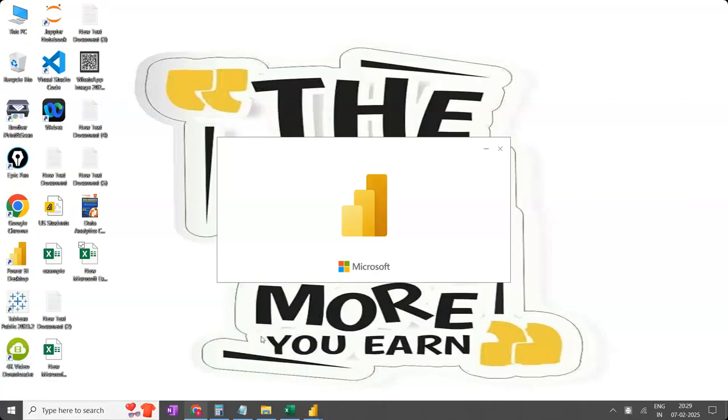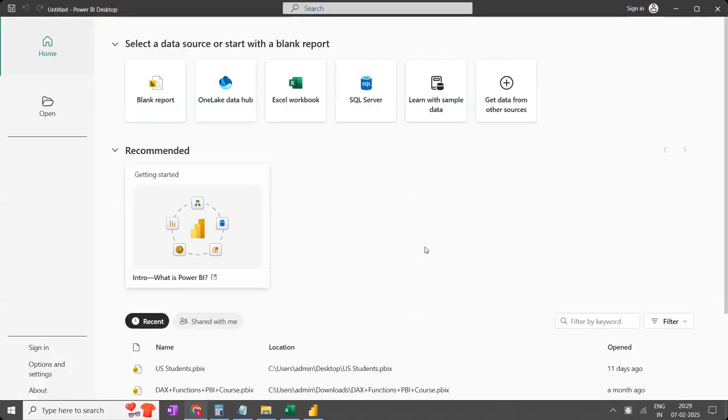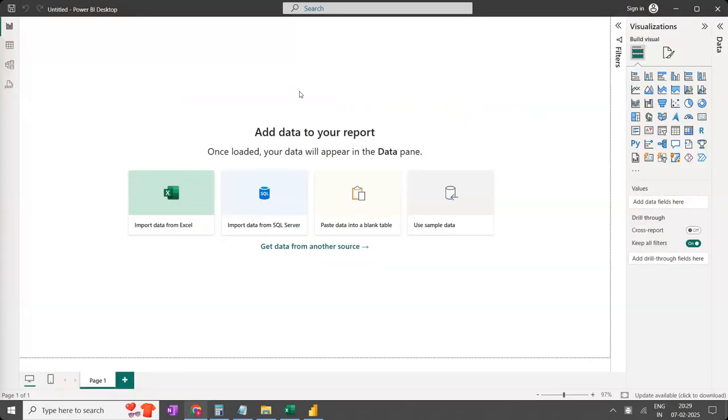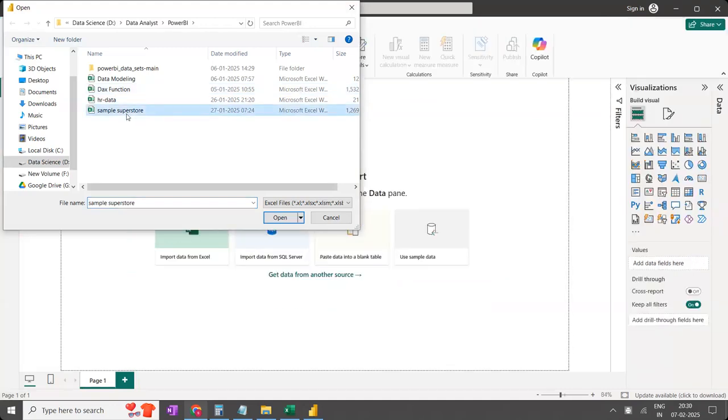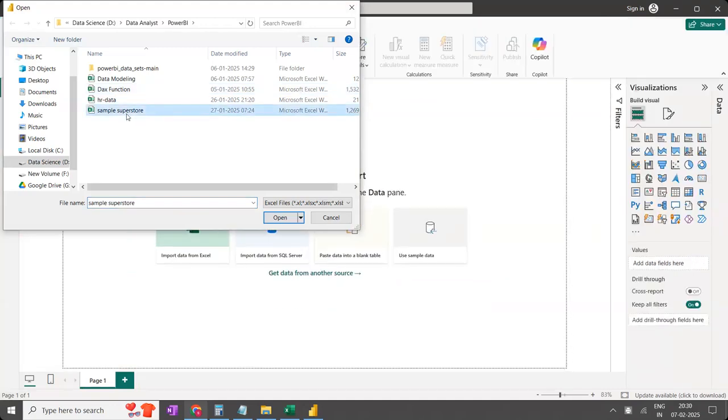Now, see here within the Power BI. So now I'm going to connect to the database. Either I'm going to connect to the database or I'm going to connect to the workbook. So here I'm going to click on the Excel workbook. And in the Excel workbook, I'm going to extract the data. This Excel sheet, what are the Excel sheets I'm having? I'm going to click on open.